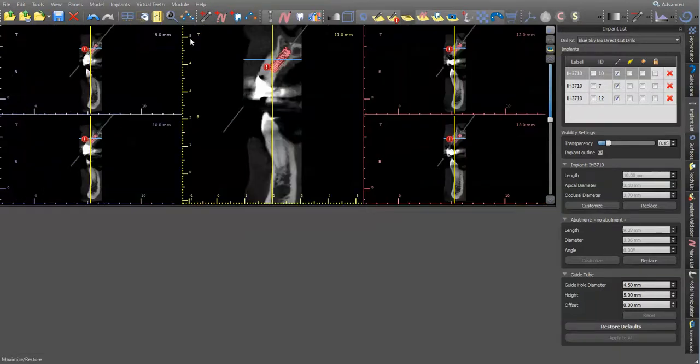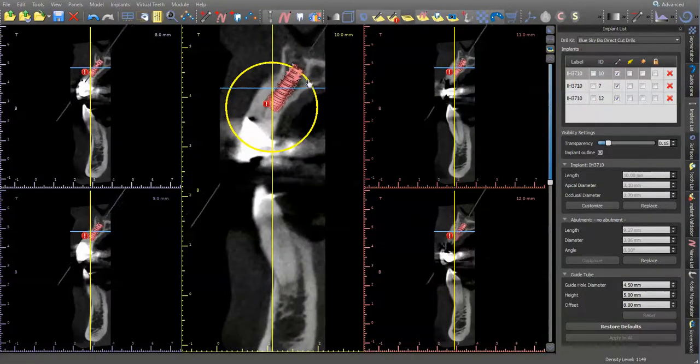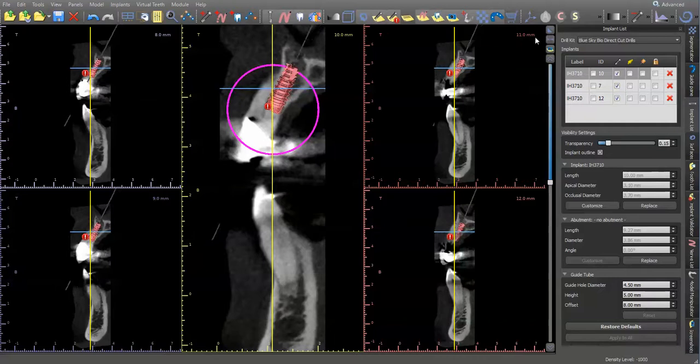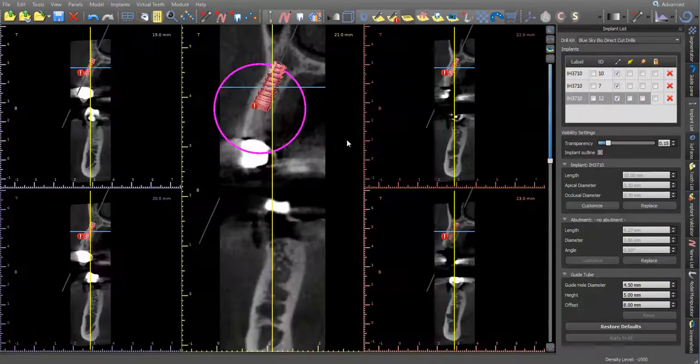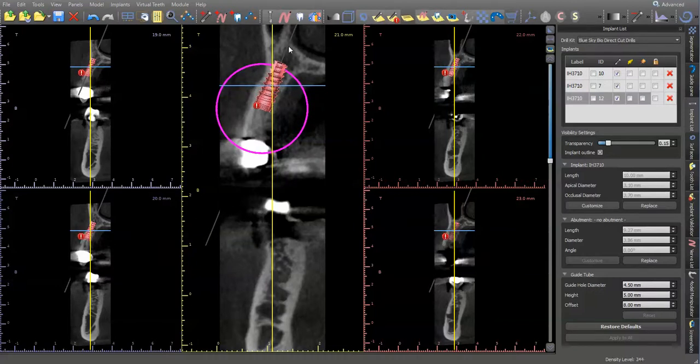So I'll just double check all these, make sure I'm good angles, improve the angles if I can. Because I didn't like where the guide tubes landed. But you can see not a lot of bone, not great. Good bone up here, real thin facial plate, trying to stay outside the cortex.